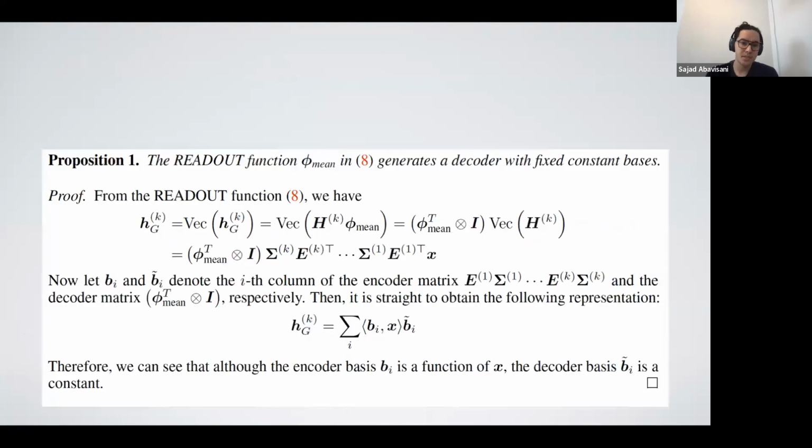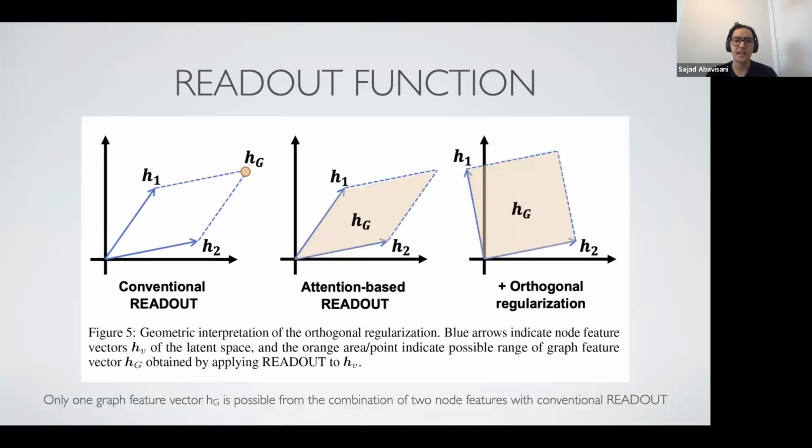So in this proposition, they say that this phi mean function works as a decoder, and because it's constant, it works as a fixed constant basis. And they prove their proposition here. The problem with that is that if you have a fixed basis, so let's say that you have two features, H1 and H2, there's only one representation that you can get for that.